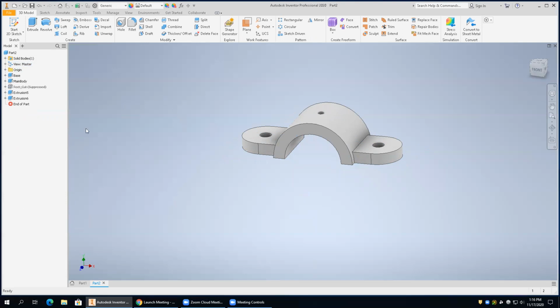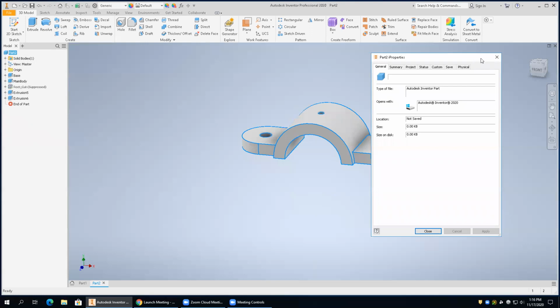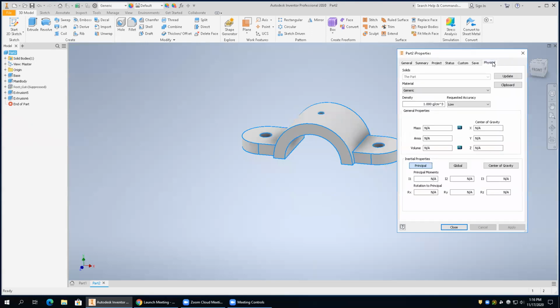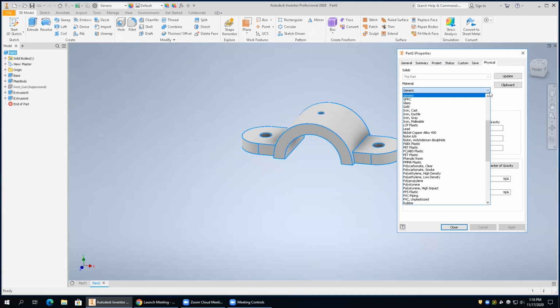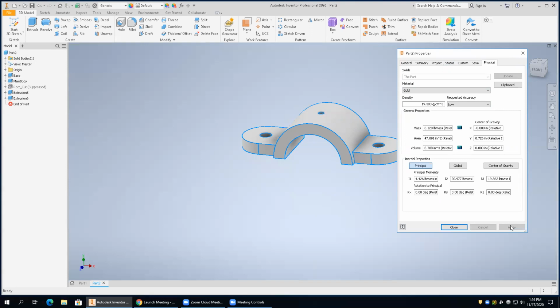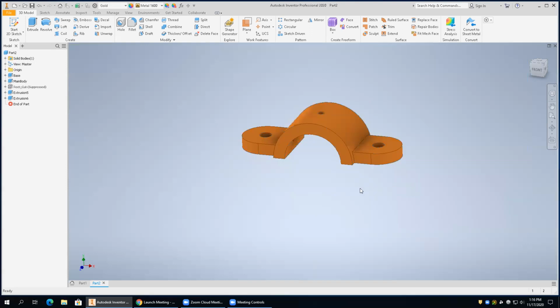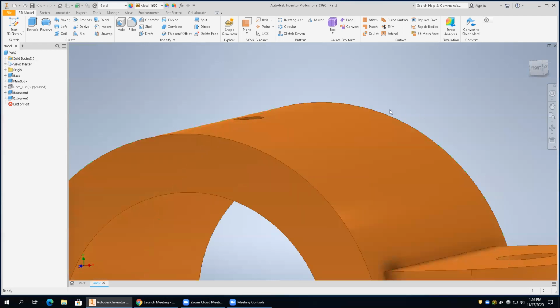So we're going to go up to the part name, right click on the part name, hit iProperties. And we're going to go to the Physical tab. And under the Physical tab where you have material, right now it's called generic. And we can grab something nice and shiny if you want. You could do a lot of different things in here, but let's do gold. Gold looks nice. So I'm going to apply that, and this part now thinks it's made out of gold.